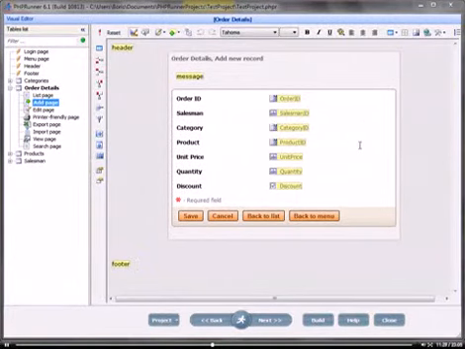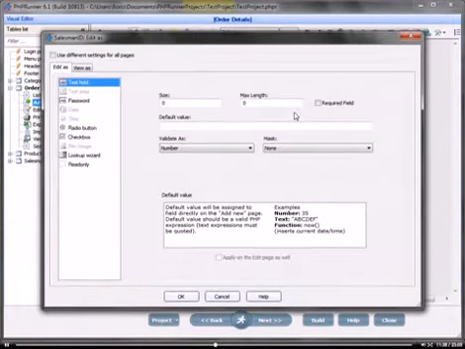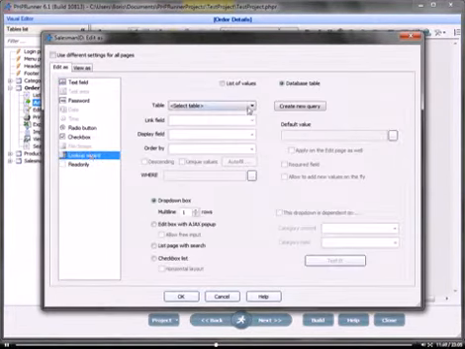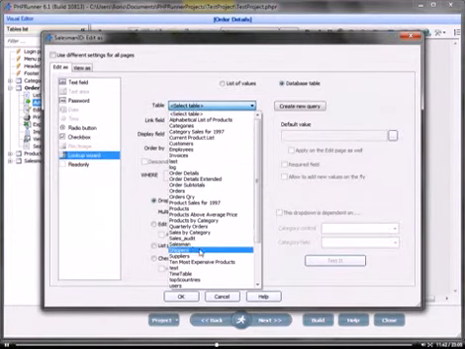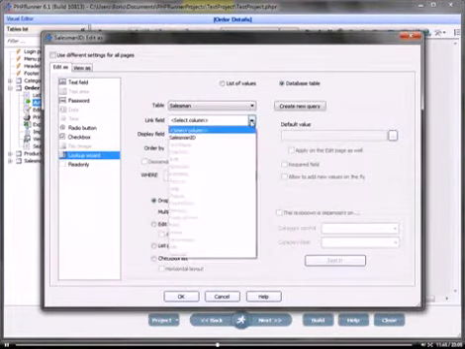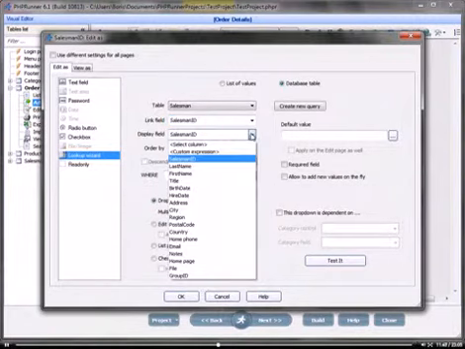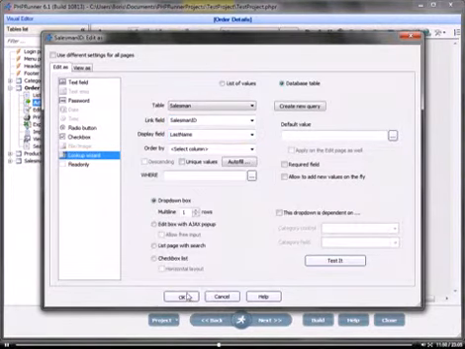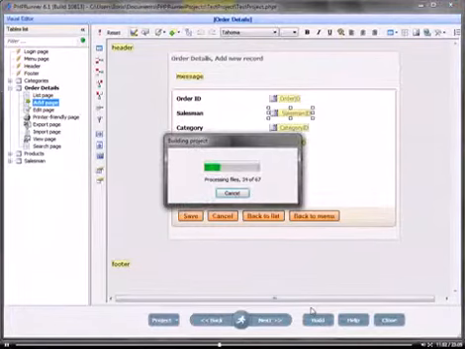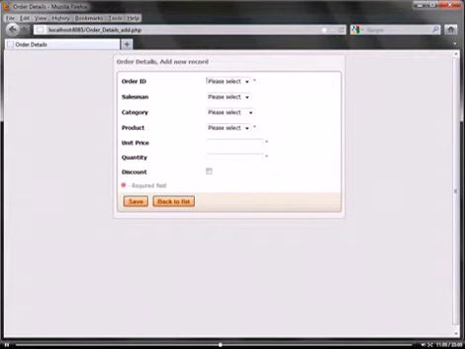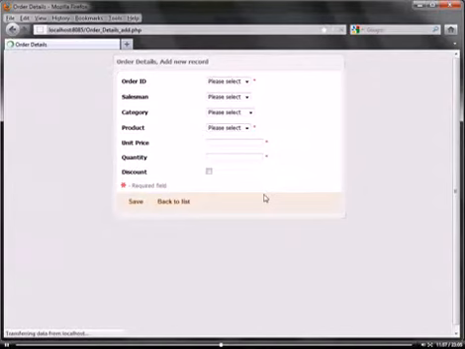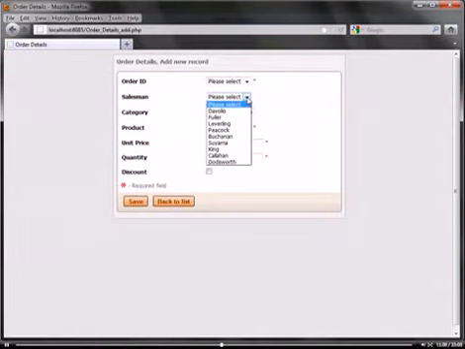Also, another feature related to drop-downs that you might want to consider for your project is applying advanced security to the lookup values. For example, if I make the salesman ID field a drop-down, very similar to how I've done with the products and categories just recently, I make salesman ID my linked field and the display field is the last name, and I build my project, you will see that the salesman ID dropdown displays all of the values from the salesman table.